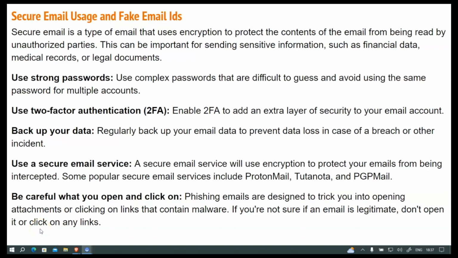Next, we have secure email usage. A secure email is a type of email that uses encryption to protect the contents of an email from being read by unauthorized parties. This can be important for sending sensitive information such as financial data, medical records, or legal documents. To ensure secure email usage, we should always use strong passwords that are difficult to guess, and avoid using the same password for multiple accounts.